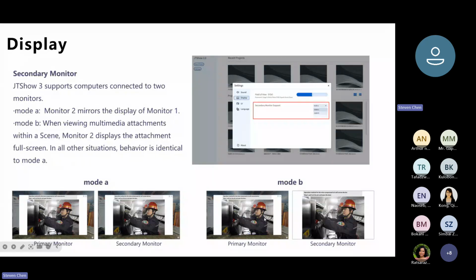And in mode B, the second screen will only showcase the contents. I mean the hotspot. And in the first screen, it is a map and also the content, but it won't enlarge the content. It won't enlarge the hotspot.